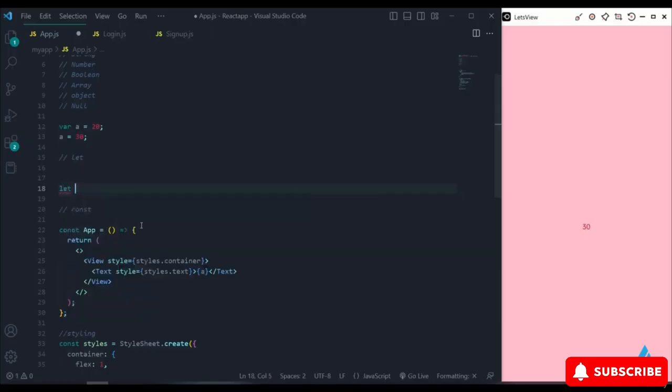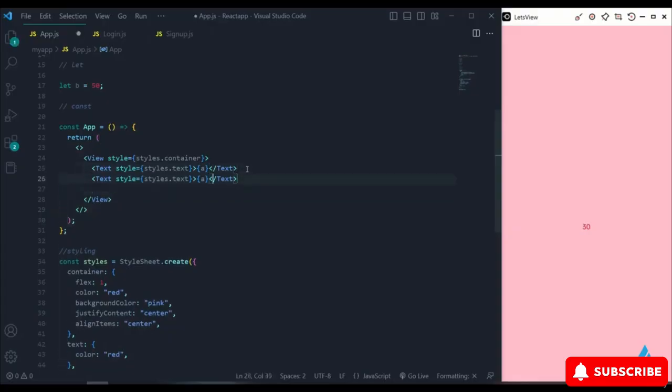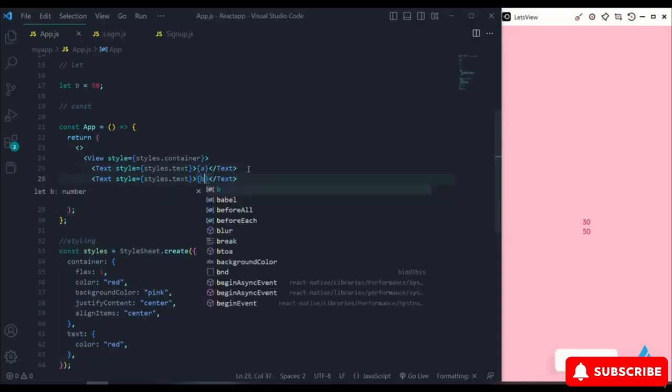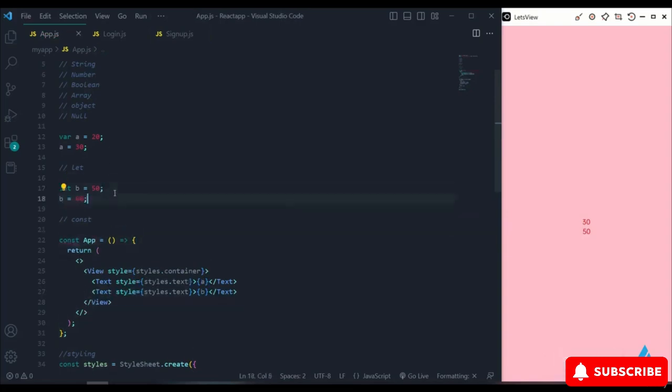So let's move on to the let idea now. Declare the variable let b for this example, give it the value 50, then move on to the next tag, enclose the variable in curly brackets, and save the file. Now 50 will be printed in the application if you save the file. Okay, now if you alter the value of b, for example, give it a value of 60 and save the file, 60 will be printed in the application.